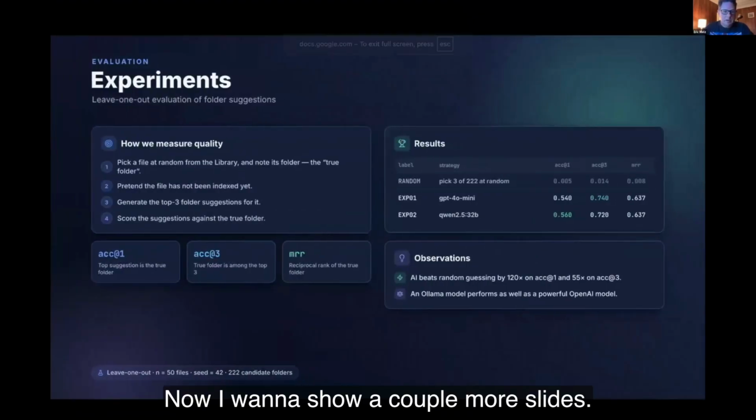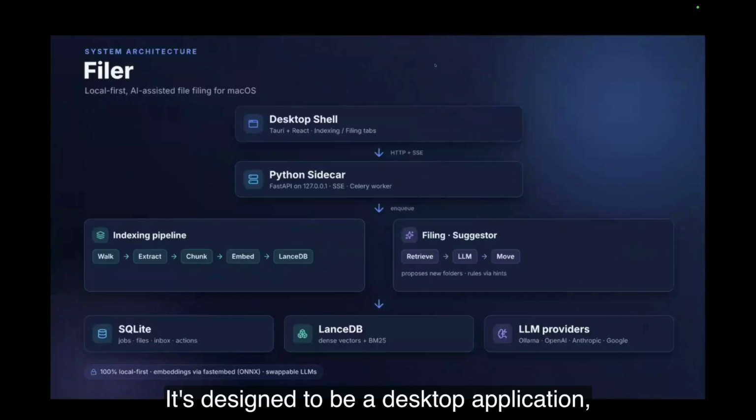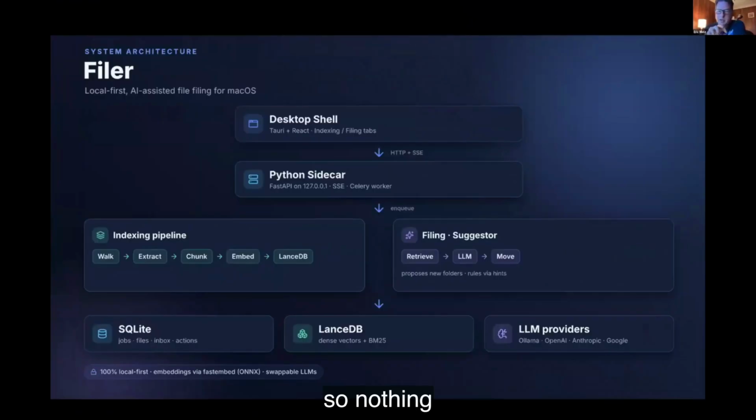Now I want to show a couple more slides. This is the architecture. It's designed to be a desktop application, so nothing needs to leave your network, right?